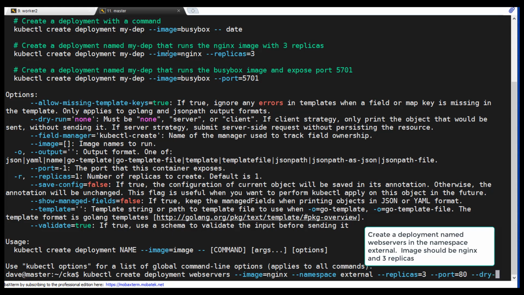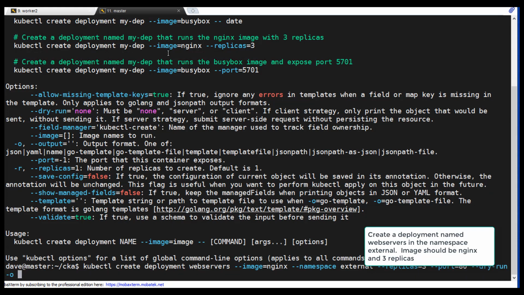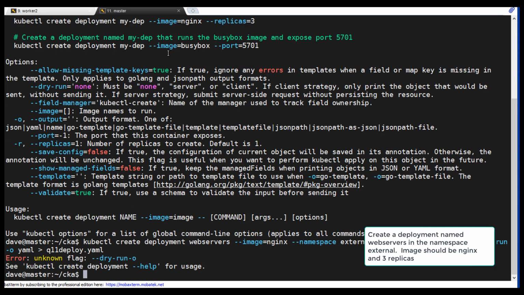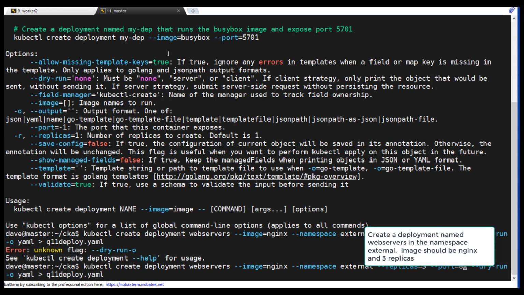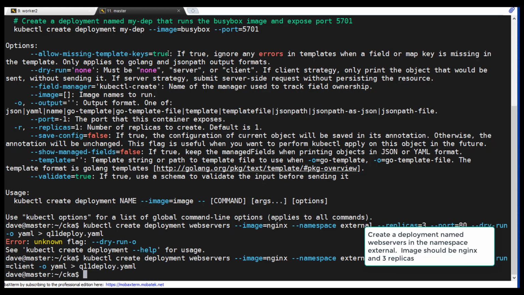Let's do a dry run. Let's write this to a YAML file, just for good fun. Question 11 deploy.yaml, dry-run equals client. Doesn't look right. That looks good.